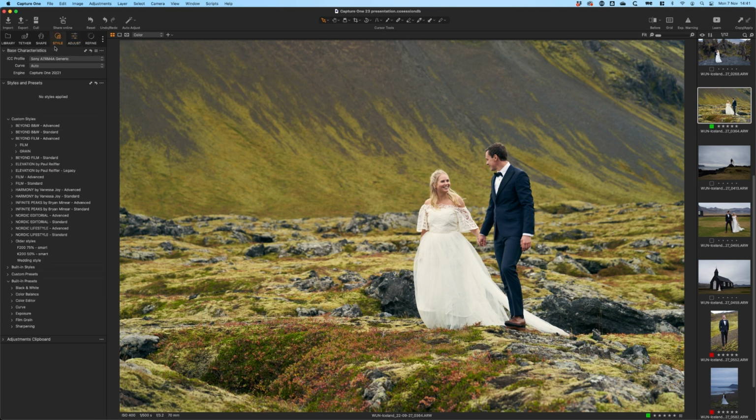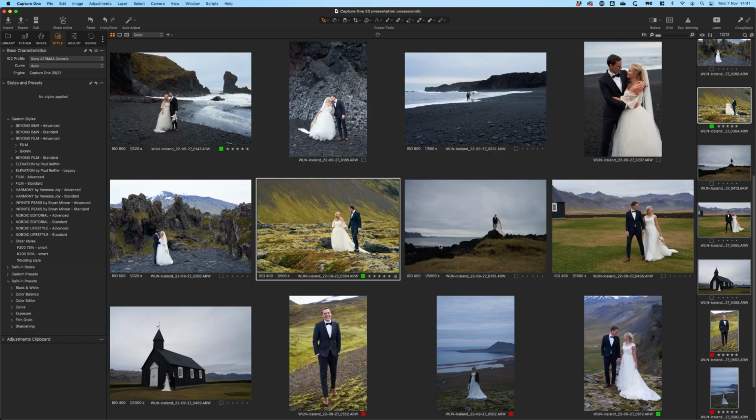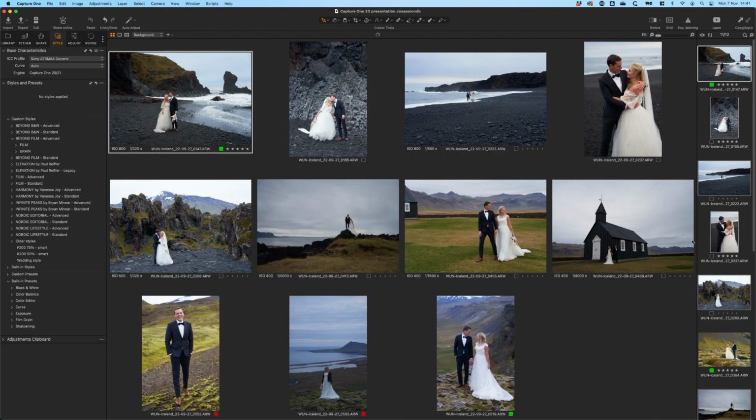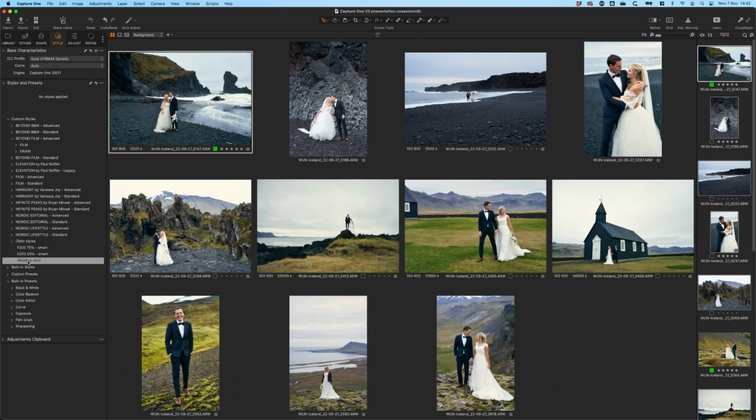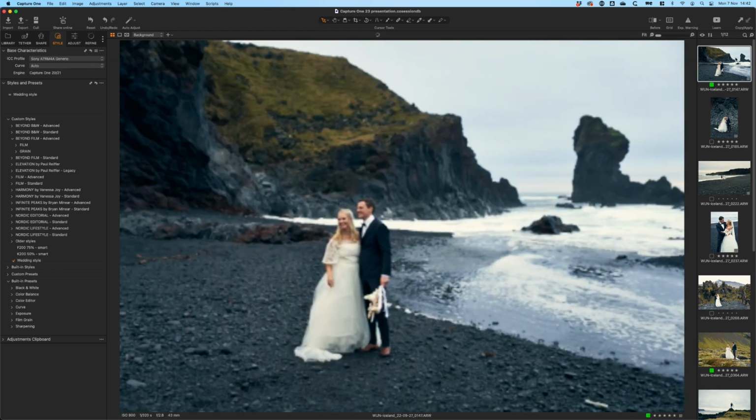And then let's move on to the styles panel. I'm going to select everything but the photo that we took as a reference because the adjustments are already applied there. And here is our wedding style. So I'm going to be applying this wedding style. And there you go. Everything again is adjusted accordingly. Let's just take a final look at this.